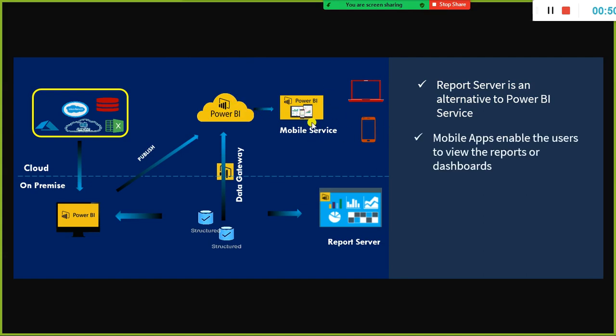And next one, the mobile apps. They enable users to view the reports or dashboards on the fly. For example, you have 100 salespersons across the globe, and anytime they want to see their individual sales performance, they want to see it on the fly. Using a mobile device, they can connect to the report which is already published on cloud, and check it anytime.